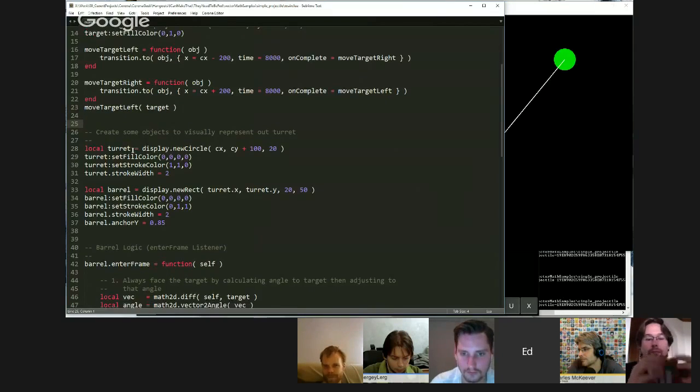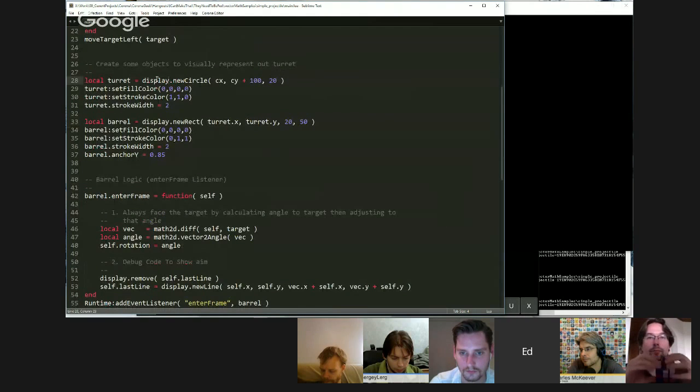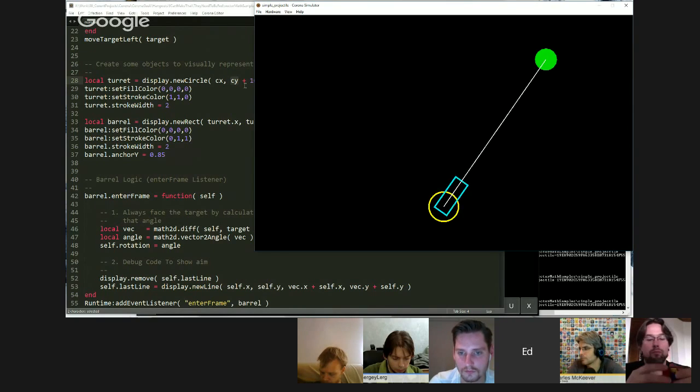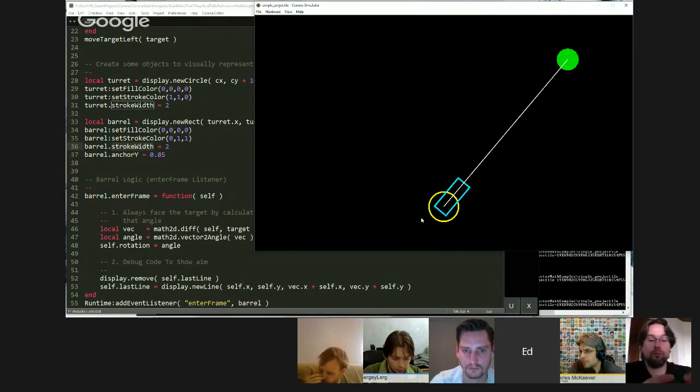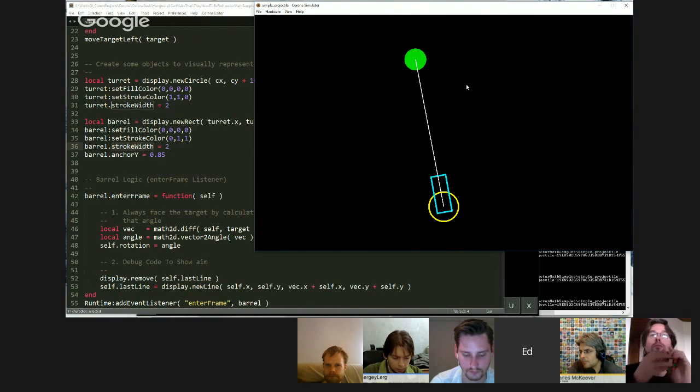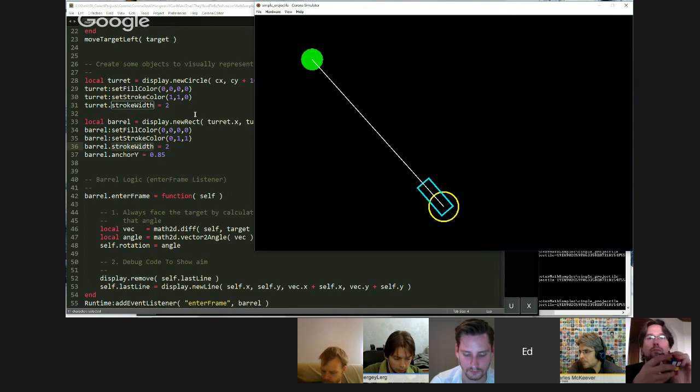The way I do that is I say local turret, and I create a circle. I place it in the center of the screen, and 100 pixels below the vertical center of the screen. So right here. I set the fill color to 0000, in other words, I make it invisible. I give it a stroke color of 11, which is yellow. I change the stroke width to 2, so it will clearly show up in our example here. If I made it 1 in the simulator, you may not be able to see it at certain resolutions. So I just want to make sure you can see it clearly.